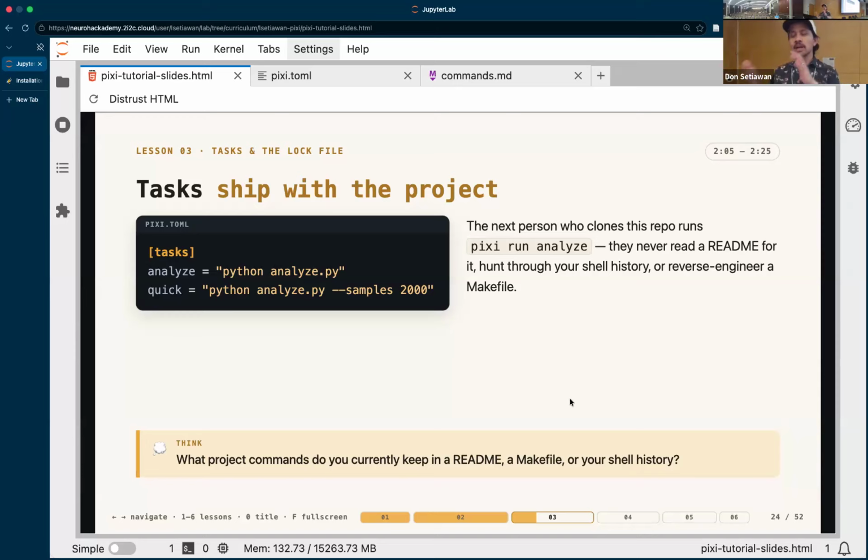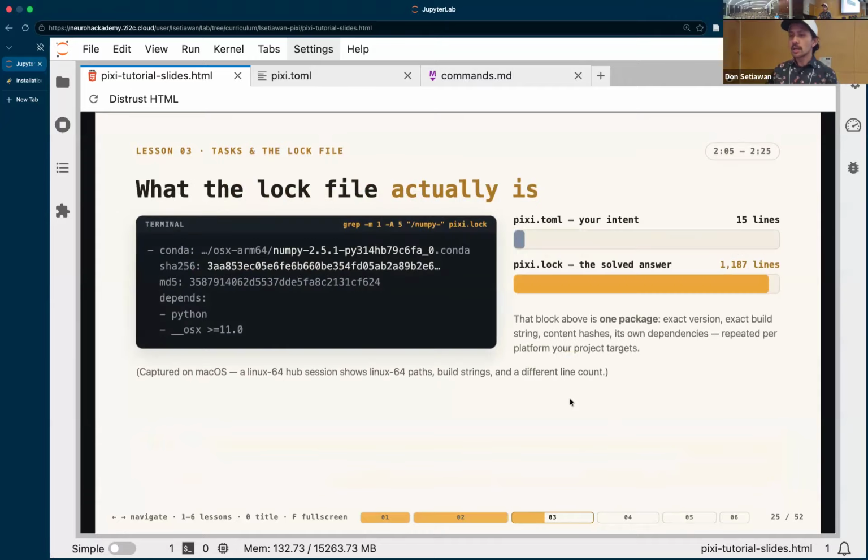And then you can specify later, I'll show you here in a little bit, how to change different environments. But I'm going to go through a little bit faster because I only have half an hour left.